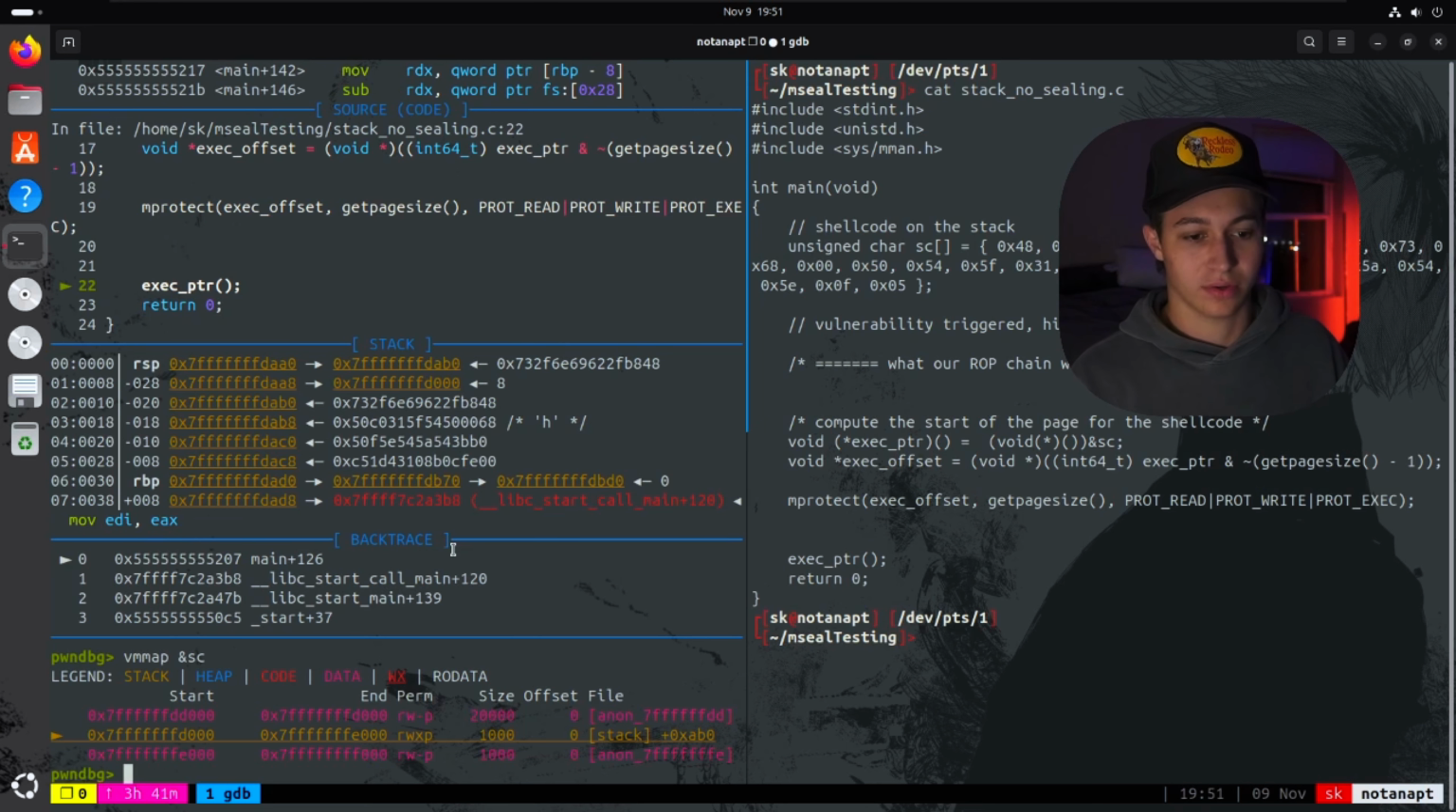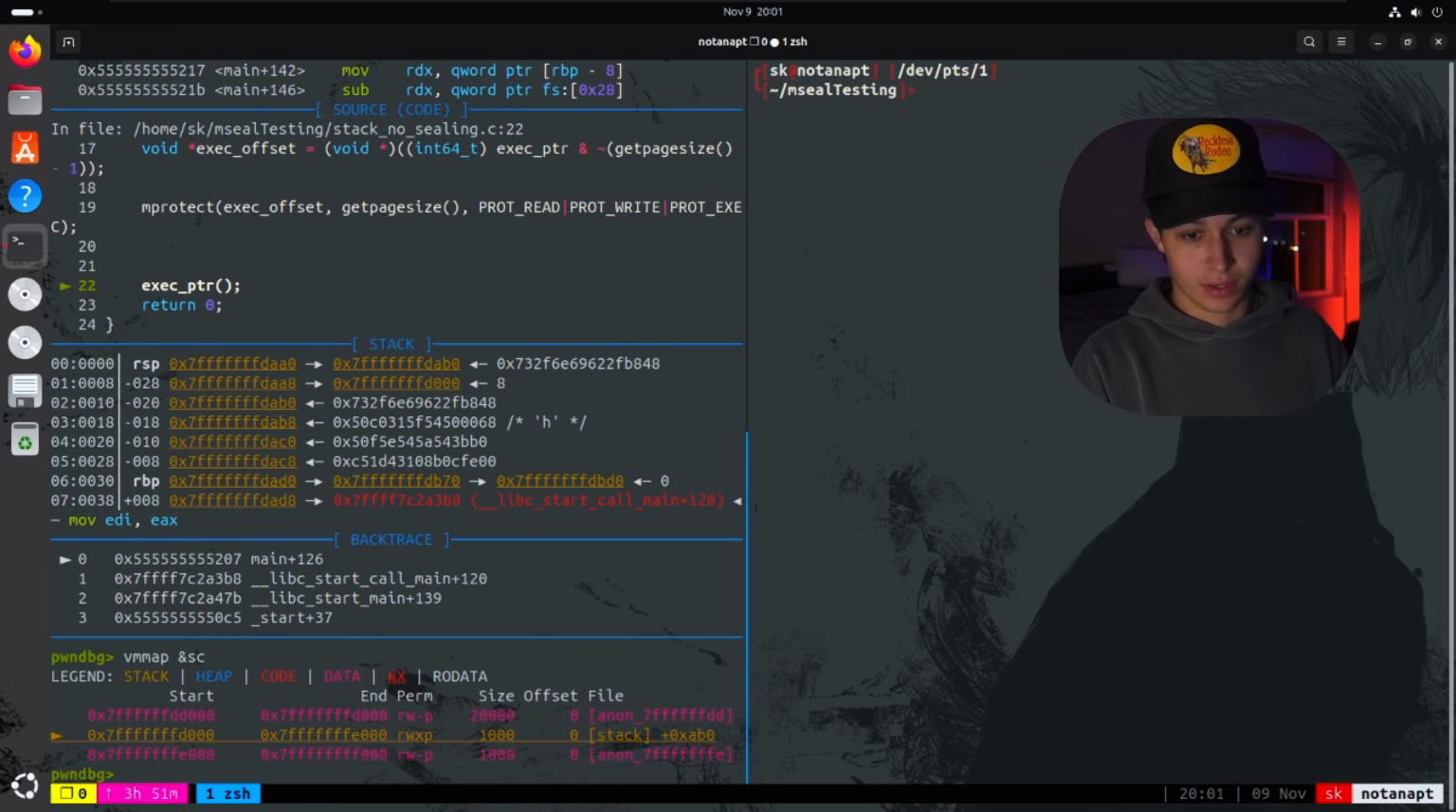So now what does it look like for the stack with sealing? So let's clear this. And let's throw the one with sealing this time into our pwn debugger. So mprotect in this function is going to be at, there we go, at line 37. And before it gets executed is going to be at 40.